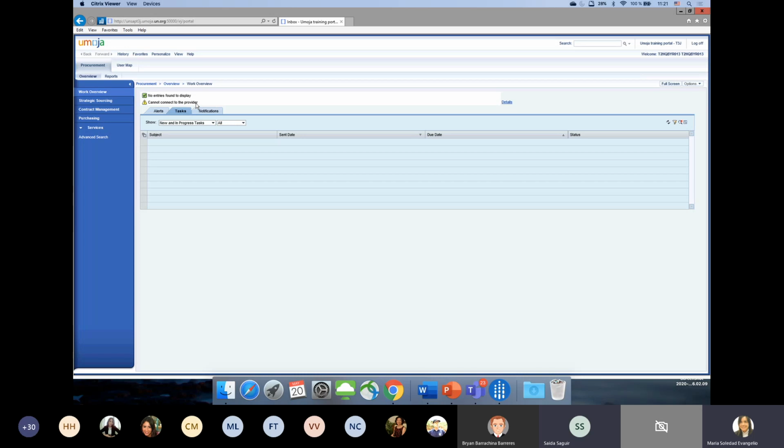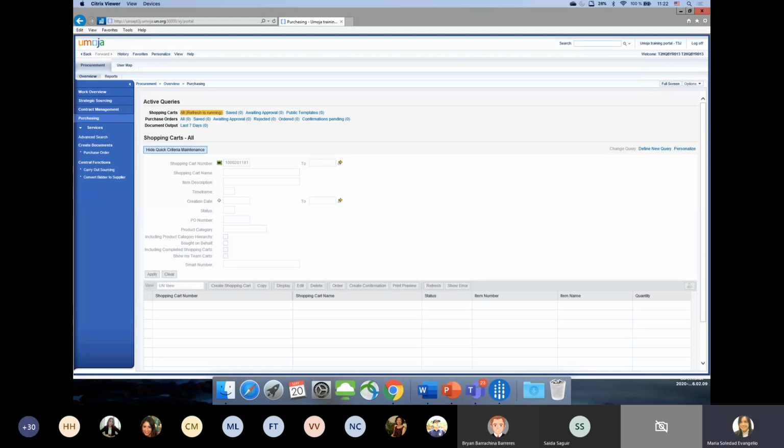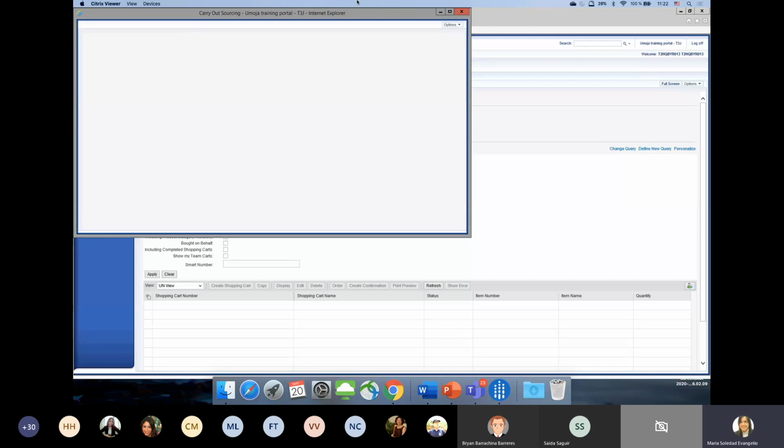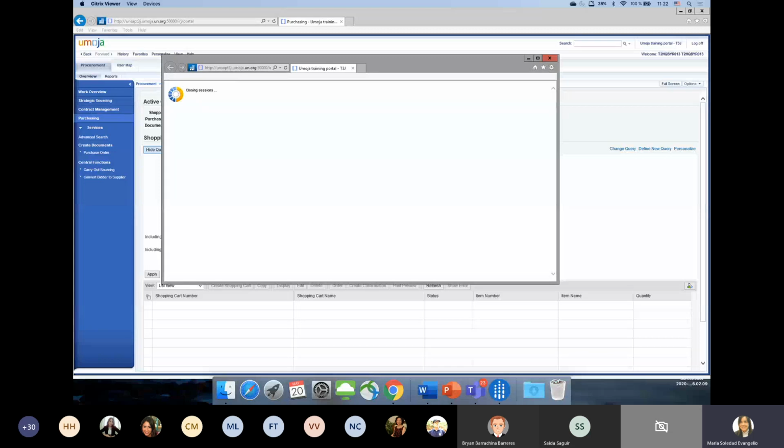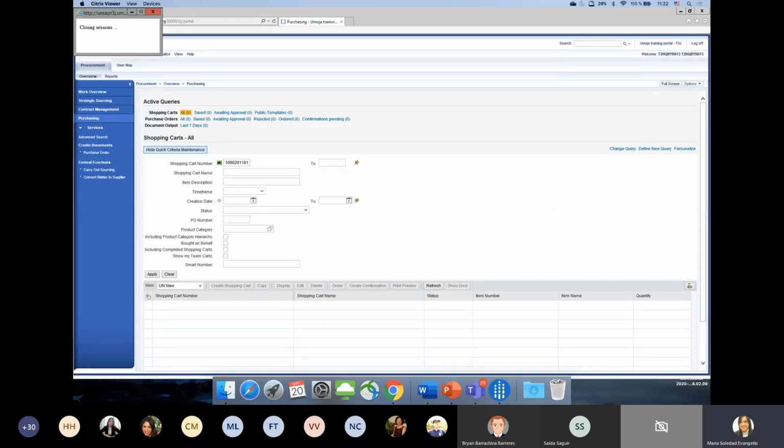Yeah, you're welcome. Okay, so now we have our unfunded shopping cart already approved, and we are going to create the RFX document. How to create the RFX document? So the buyer should log in and go to purchasing, central functions, carry out sourcing. To check this, let me display it again. Purchasing, central functions here, carry out sourcing.